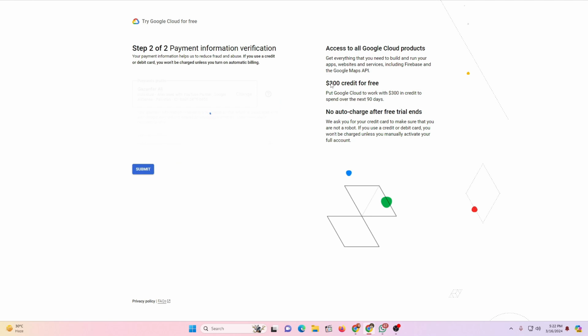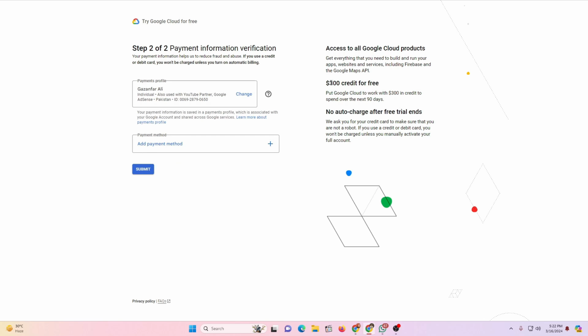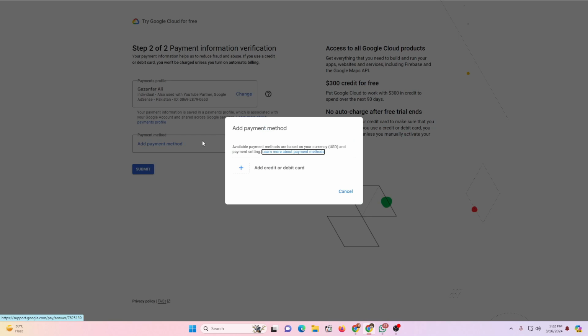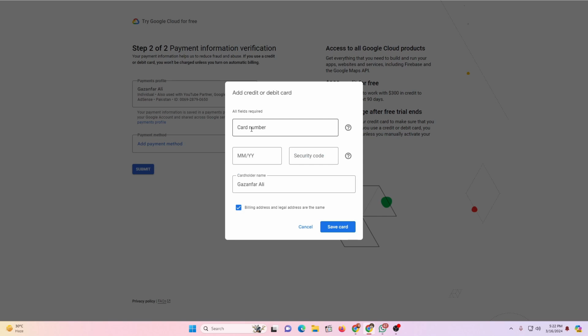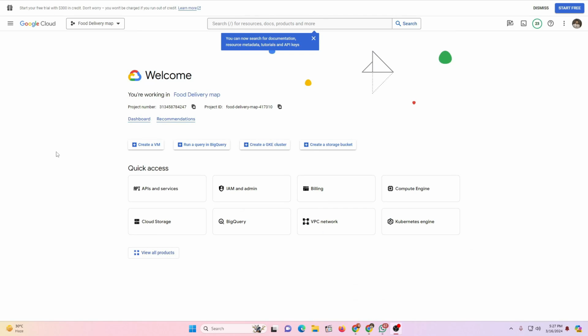You can use the $300 credit over the 90 days time span, and after that they will charge you for the delivery. So for now you can choose an account, and here you will have to add a payment method to activate your account. They are not going to charge anything. They will charge you after your trial period ends, which is the 90 days. So in here just click on add credit or debit card, and in here you will have to fill out all of these details.